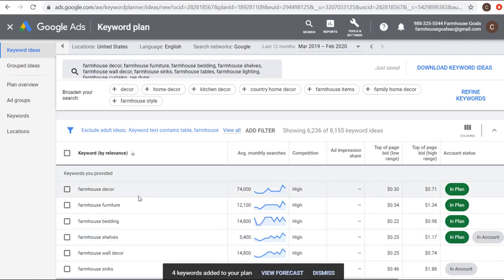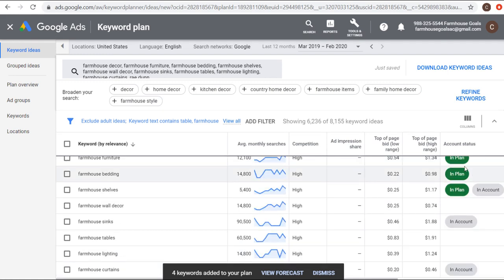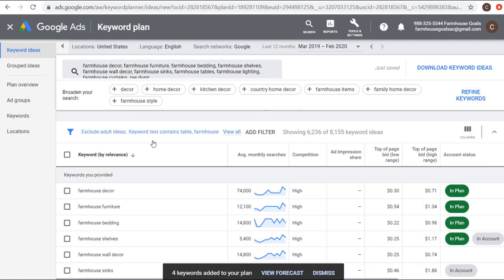So now as you go through all of this and you're adding all of these different keywords here, you're going to see over on the right hand side, some are going to show in plan. And if you're bidding on these keywords in other campaigns, you're going to see in account here. So we can continue to build out this campaign.